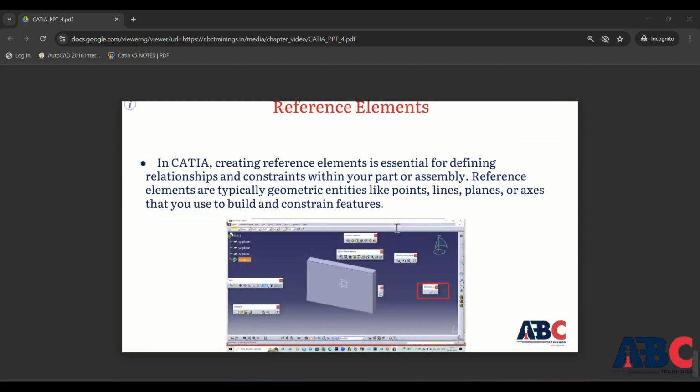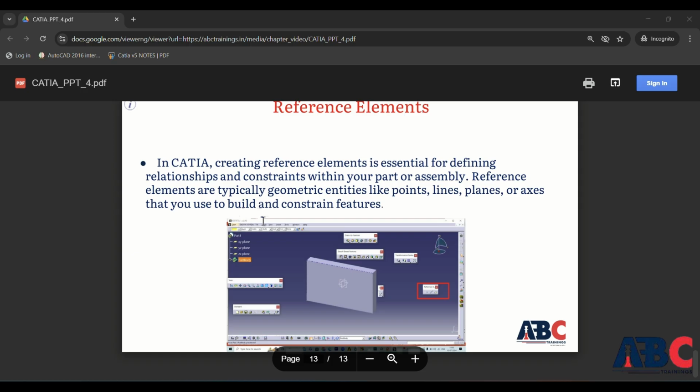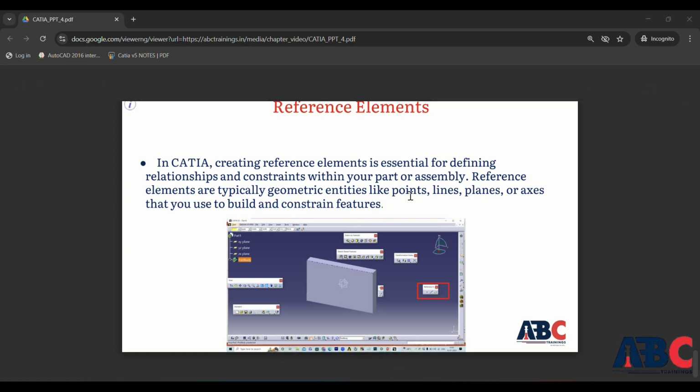Next one is reference elements. In CATIA, creating reference elements is essential for defining relationships and constraints within your part or assembly. Reference elements are typically geometric entities like points, lines, planes, or axes that you use to build and constrain features.